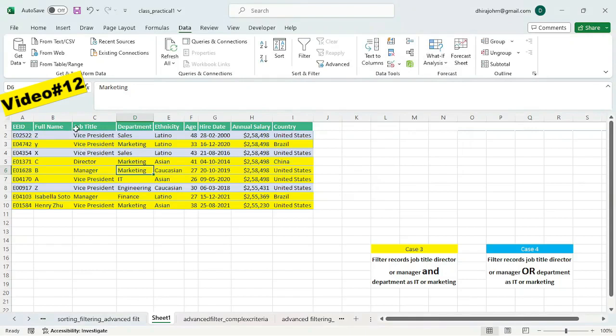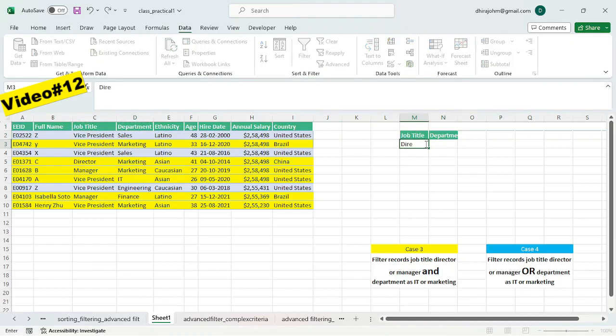The rule is, we need to copy the column header. We can copy the whole column headers, or we can copy the ones which we want as our condition. So we want job title and department here. We can copy job title and department, Control C, and then write it somewhere, Control V, job title and department, and we can write director or manager.